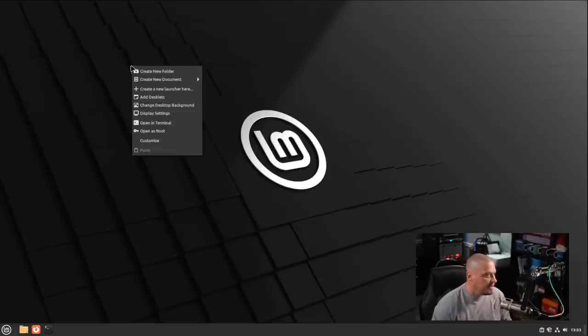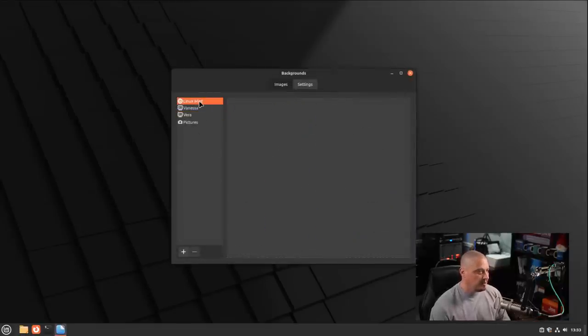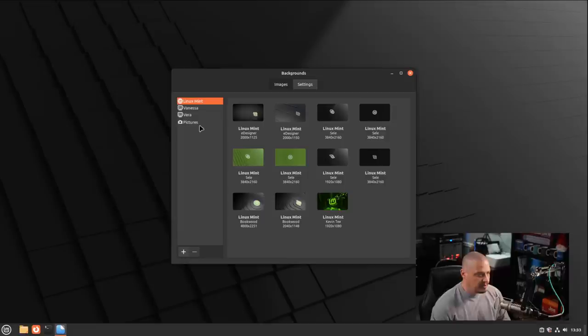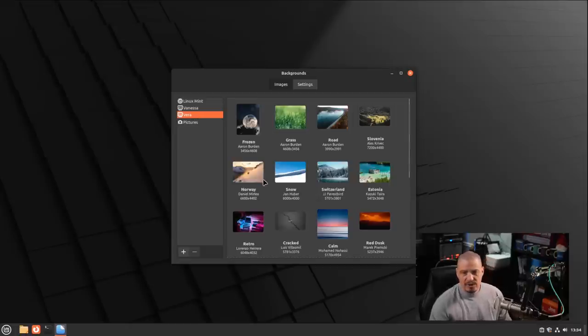One final thing I want to look at is the wallpaper pack with this new release, because every new release should have a new wallpaper pack, and I do enjoy looking at these things. So if I right-click on the desktop and choose Change Desktop Background, we have a couple of different categories for wallpaper packs. We have this Linux Mint category, which is just the Linux Mint branded wallpapers, which are quite nice. And then we have Vanessa, which was the last release, I believe, of Linux Mint, so we've seen these wallpapers before. And then Vera, which is this release. So 21.1 is codenamed Vera, and we have Frozen.